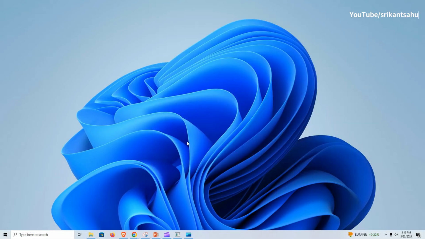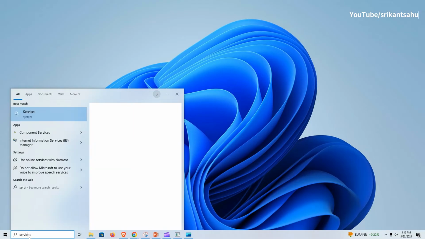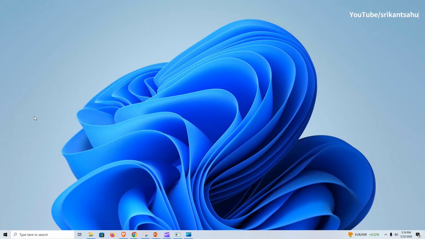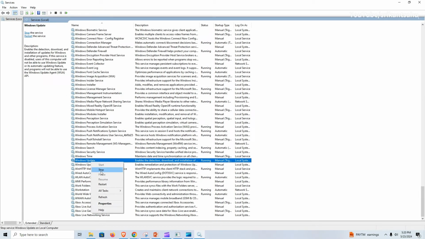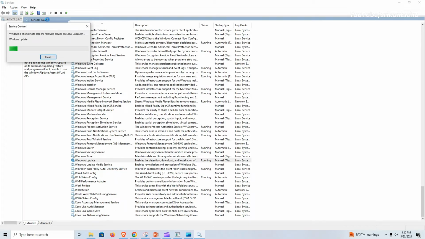Still experiencing Windows Update problems? Clearing the Windows Update cache can resolve issues caused by corrupted files. This is a very effective solution, especially if you notice Windows Update stuck downloading for hours. First, open Windows Services and stop the Windows Update service.